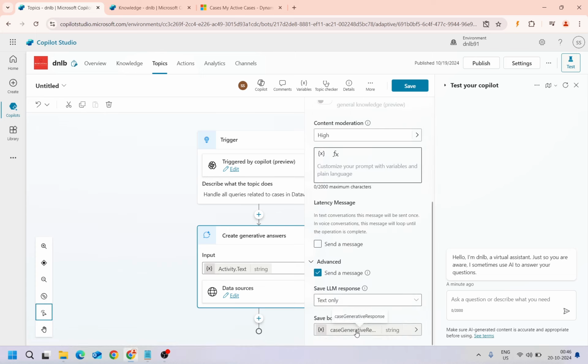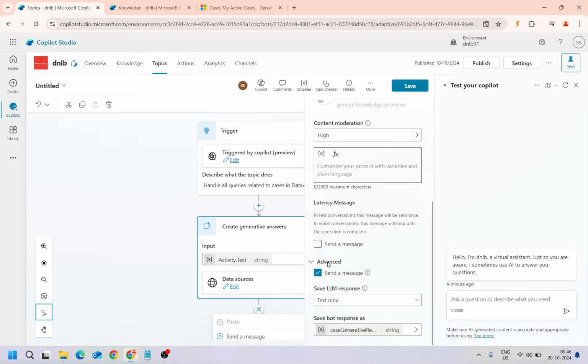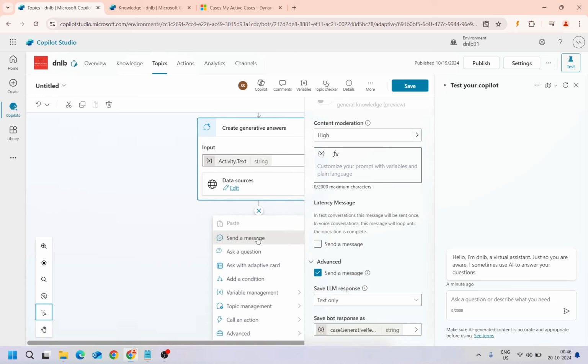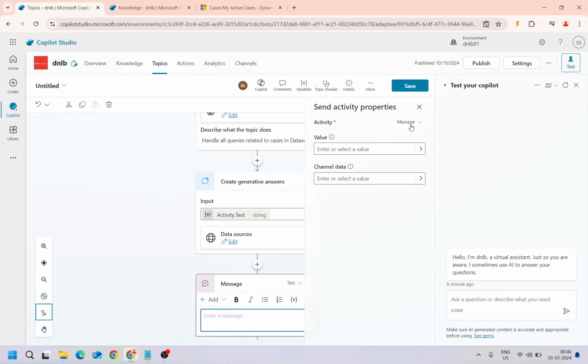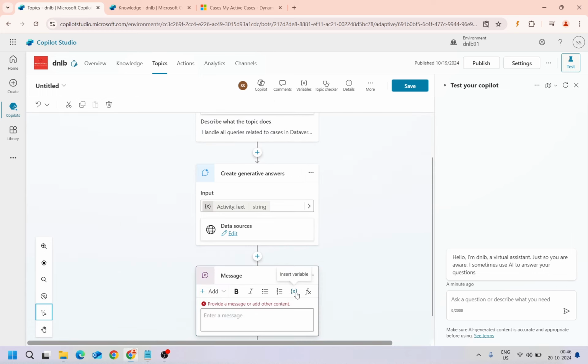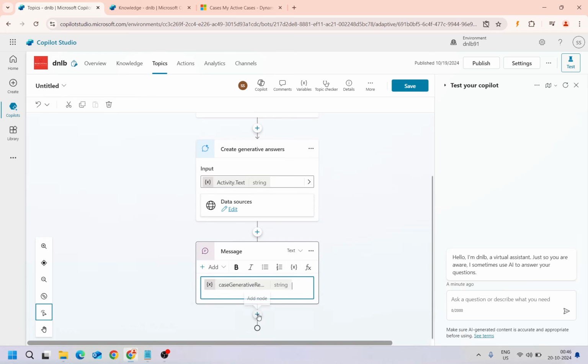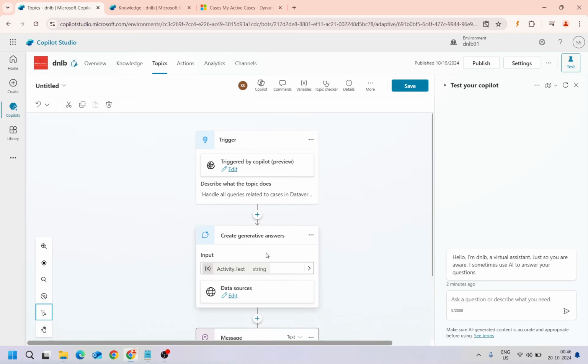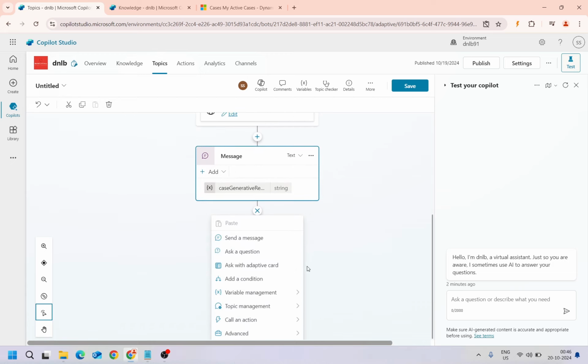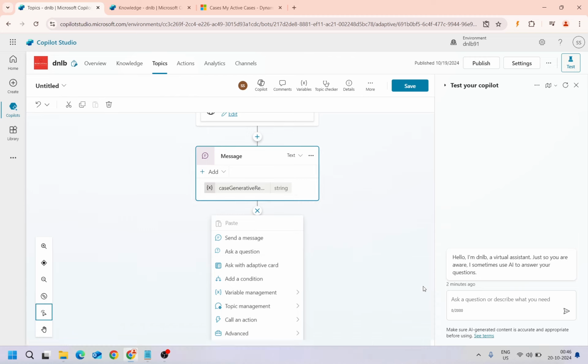Now this response we got, we will add to the message. We'll send this message to the user here. So I will select this variable, generative response, I have selected. And here, if you do not end this topic, then whatever response we send, it might trigger the other topic. So basically, we should end this topic because AI has generated the answers. Now it will send the response to the user and then done.